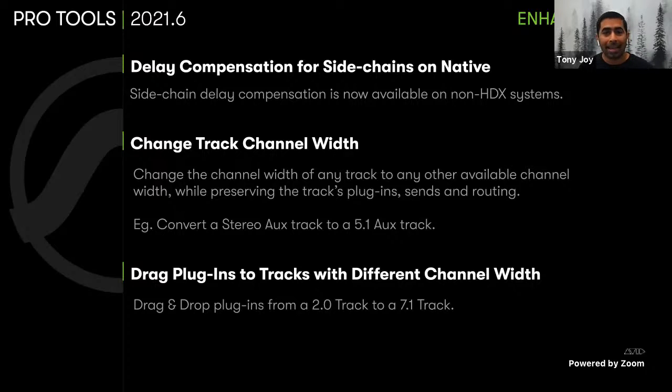For example, you might have a mono or a stereo aux track or an audio track. You can actually change the width of that track dynamically without having to delete a track and recreate it, which is huge. So if you're working on a 5.1 session, you might have a need to change the width of your track back and forth. Starting with 21.6, you can do that. On the same token, you can now move plugins between tracks with different channel widths. So you might have an EQ on a stereo track that you want to copy and paste onto 5.1, or just move it to a 5.1 track. You can do that starting with 21.6.